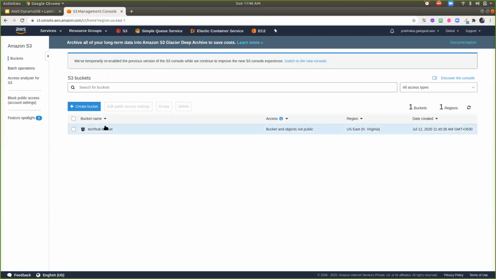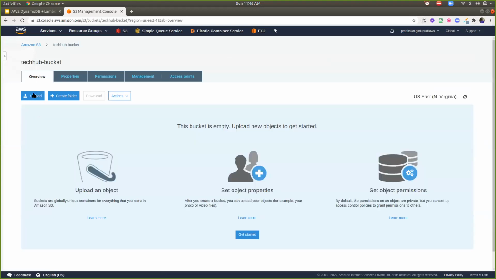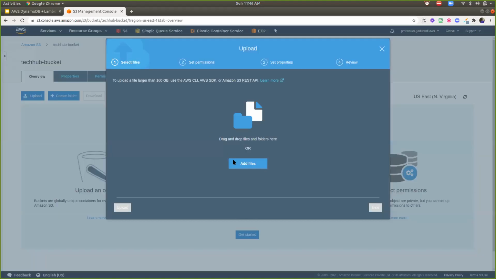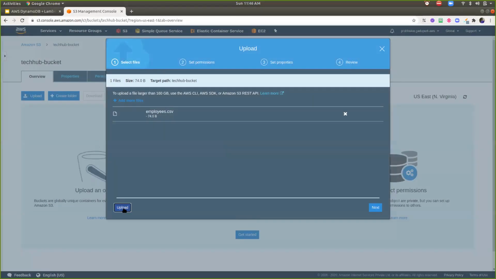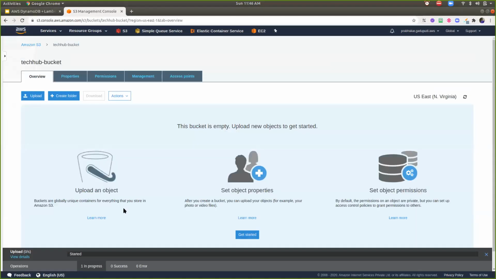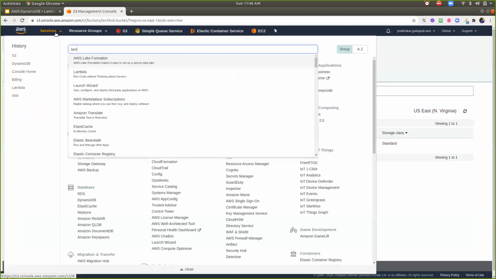Now I'm uploading that file inside the TechHub bucket. Okay, choose a file, employees.csv, and then upload that. So far I haven't created any Lambda function, that's why it will not trigger anything. So now it's time to create a Lambda function, and you can go to services and search for Lambda.